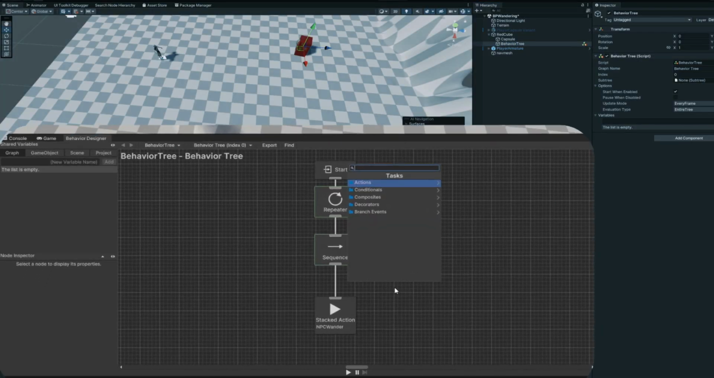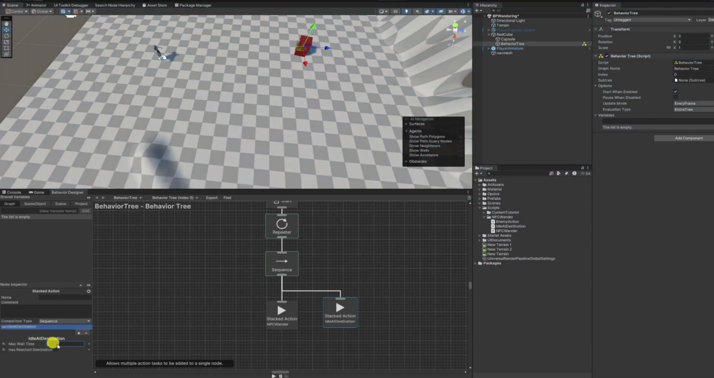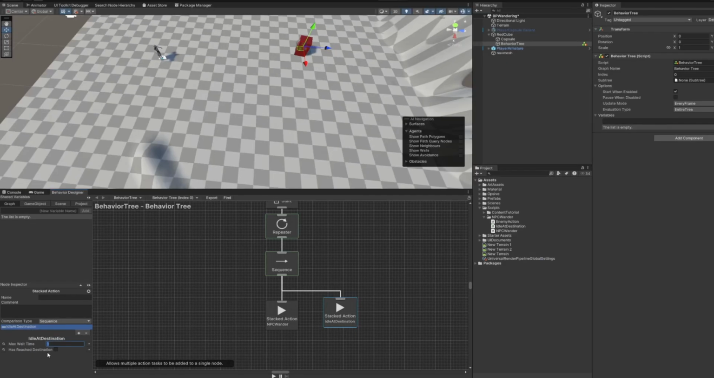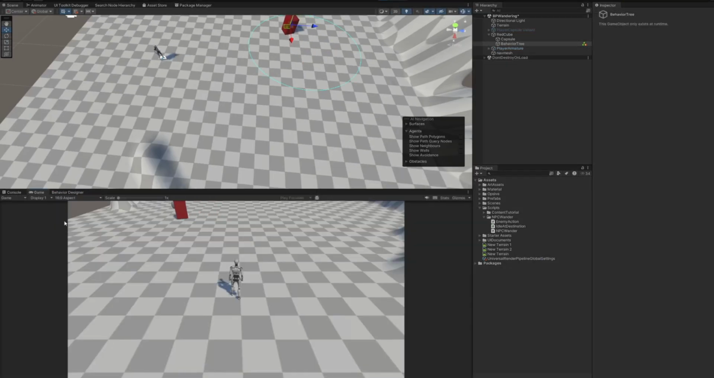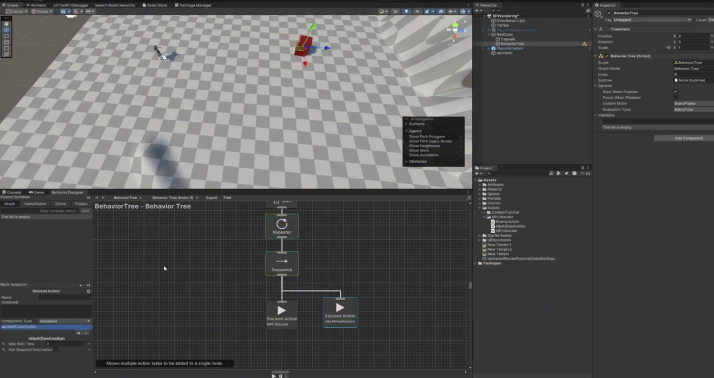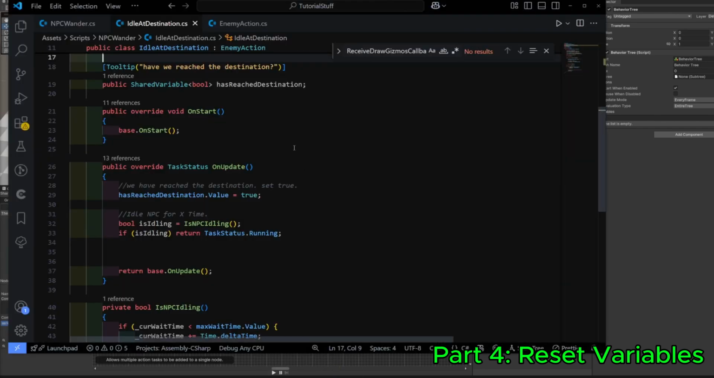Back on our behavior tree graph, we want to add our IsIdleAtDestination node and connect it as the next step in our sequence. You'll notice that our max wait time is visible in the Behavior Designer Inspector. We want to set the value of this to 3 so the NPC will idle for 3 seconds before moving to the next position. Once we hit play, we can see the sequence activated in the graph. As you can see, our NPC reaches the destination, but then just kind of stops. That's because we still need to reset our variables so the NPC knows to search for a new destination. And that brings us to part 4. Reset everything and kick off the next wandering cycle.